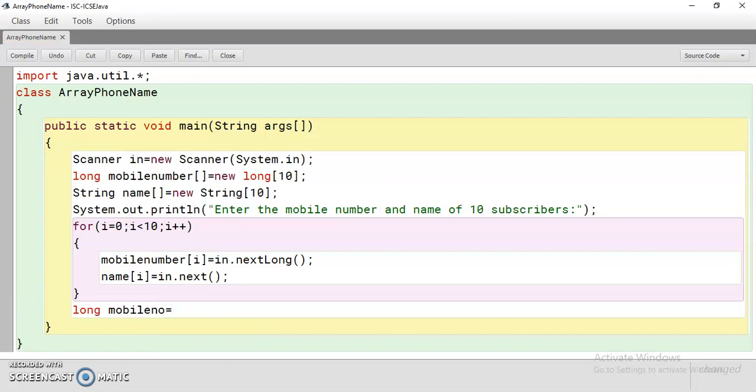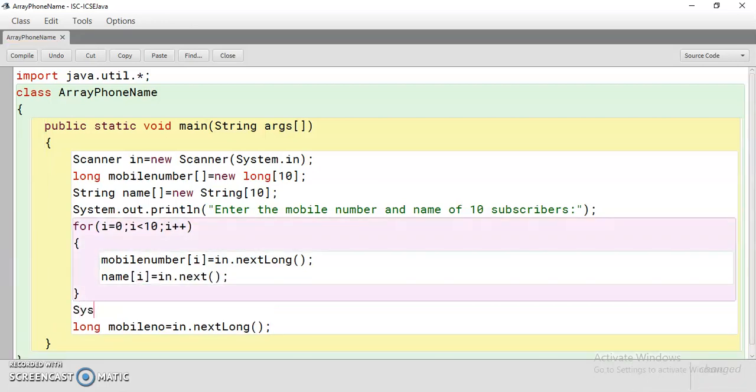So we have to use again in.nextLong to accept the mobile number, and let us give a small description to the user to enter the mobile number. So enter a mobile number.